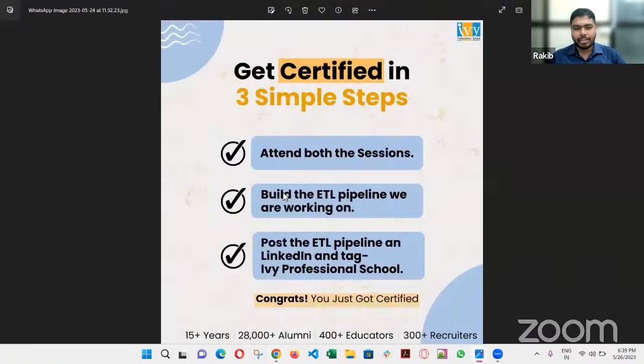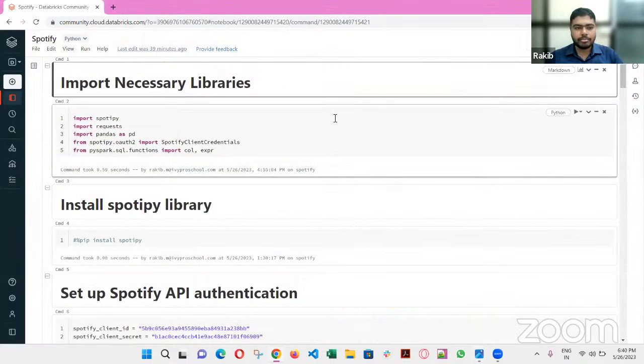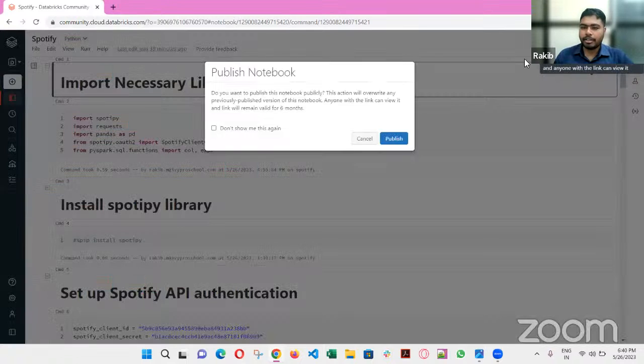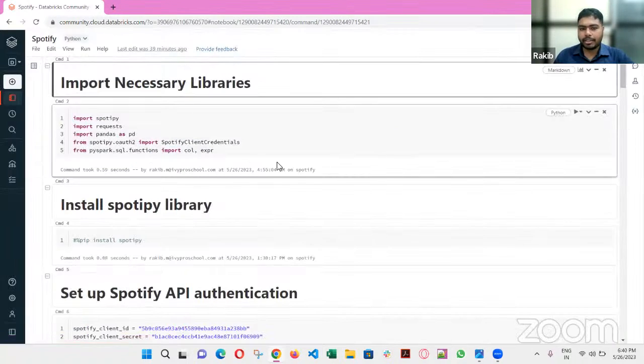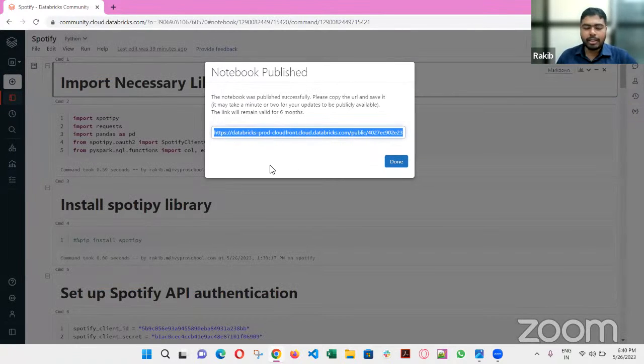Also, one thing I mentioned yesterday, I'm mentioning again today. At the end of the session, we will publish this notebook and I will share it with you. You can modify this notebook as well, and you can share it. Once you click on publish over here, it will show you one link, the notebook link, which can be accessed by a third-party user as well.